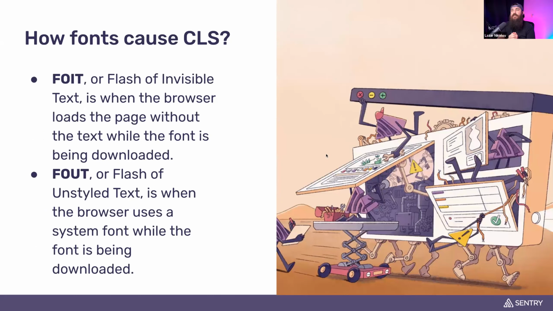Okay, so how do fonts cause CLS? There are two conditions or situations. They're called FOIT and FOUT. FOIT is flash of invisible text, and that's when the browser loads the page without the text. The text is invisible while the actual font is being loaded, right? So for example, if your font is 5 megabytes, while those 5 megabytes are being downloaded, there's no text on the web page. And then the browser renders the text.